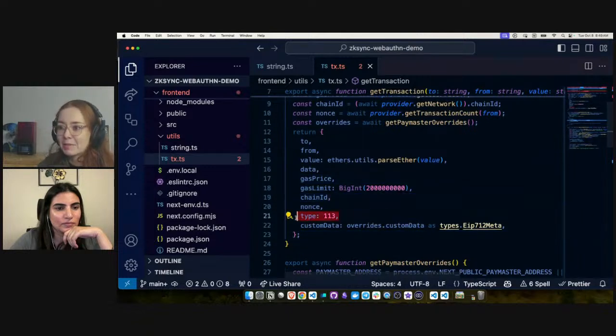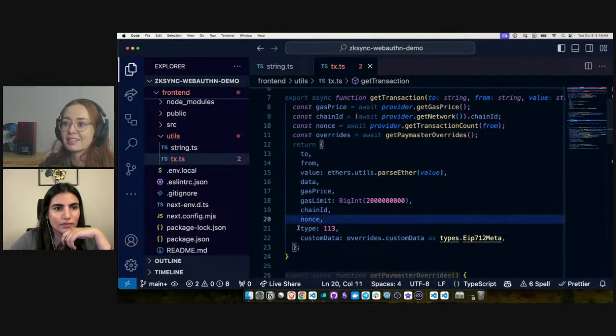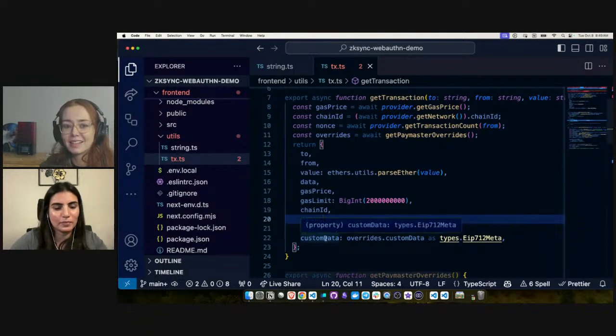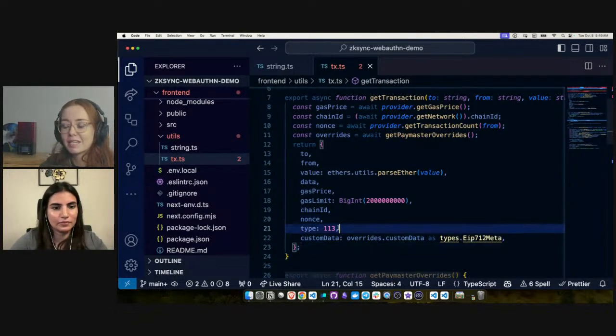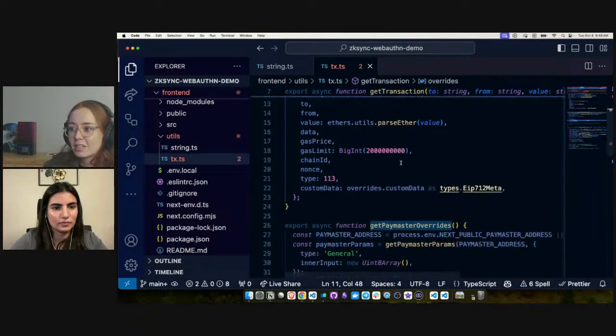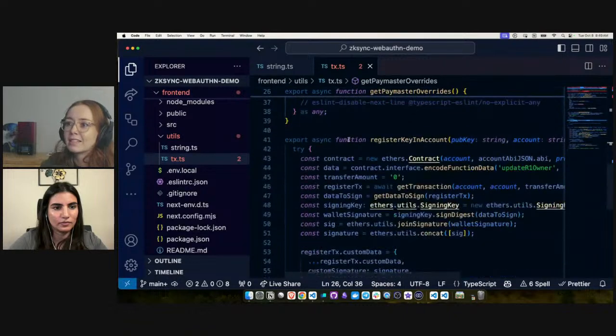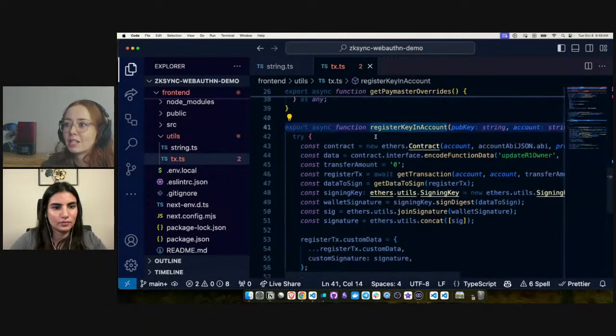Yeah, and then the type is going to be 113, and this is also important because this means that we're using this EIP 712. I think it's signed typed data. So yeah, we have this function just to get a transaction, get the paymaster overrides, and then we have a function to register a key in the account.